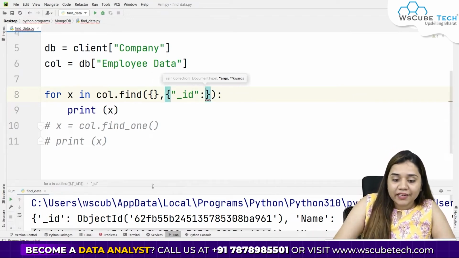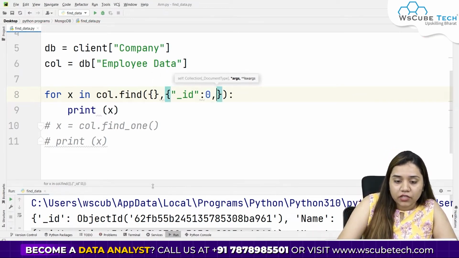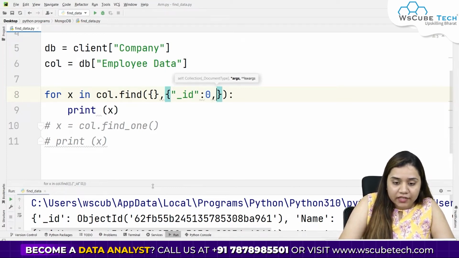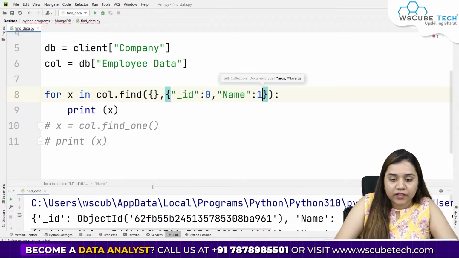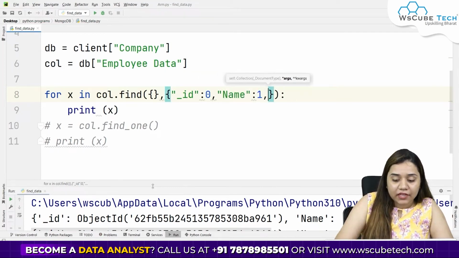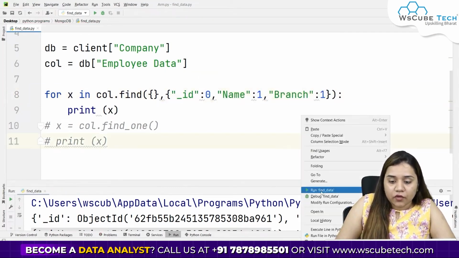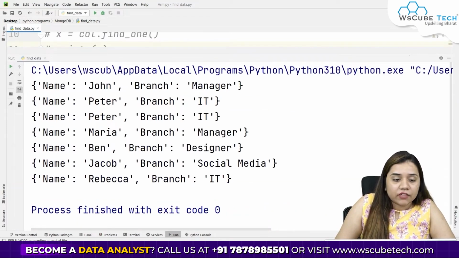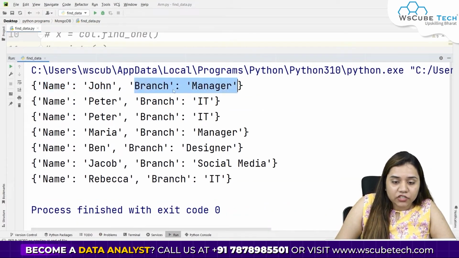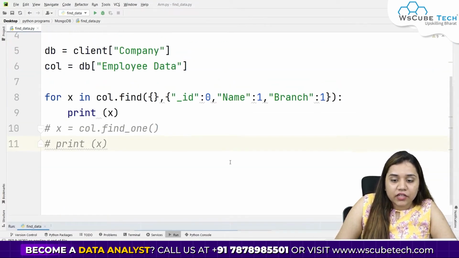So we don't want ID to be displayed, that's why we'll write 0. I want name to be displayed, so I'll write name colon 1. That means all the names should appear. And lastly, branch 1. Now if I run it, you will see that we have received name John, branch manager, name Peter, branch IT, name Peter, branch IT again, name Maria, branch manager, then we have designer, social media, and again IT. So this is how you can do it.